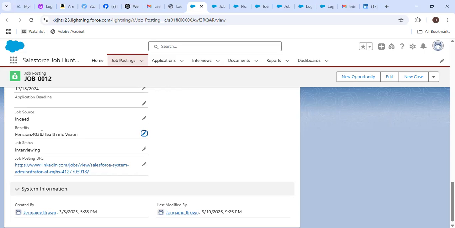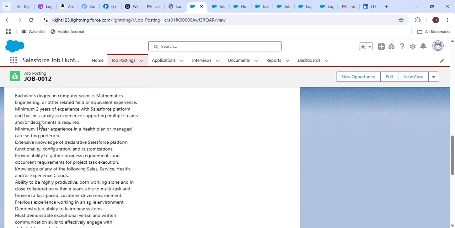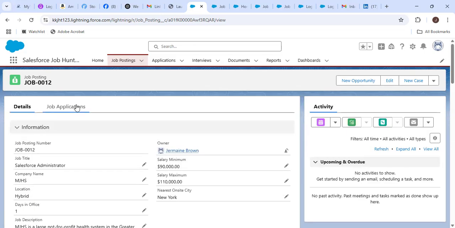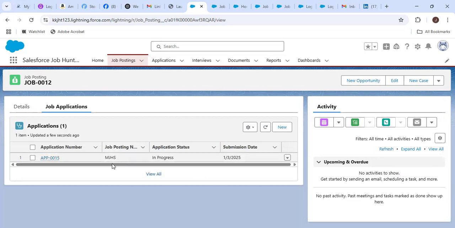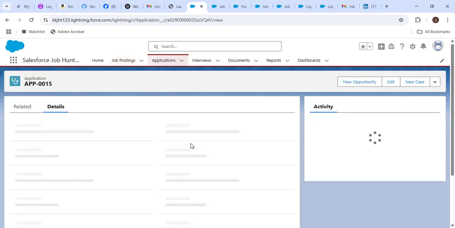Okay. And then for the application, I think I put in any notes. Let me see. In progress.